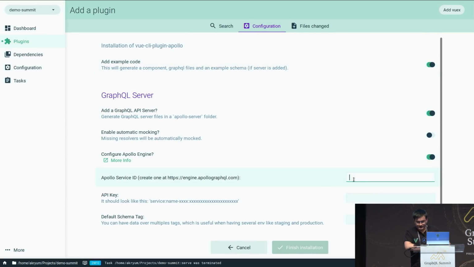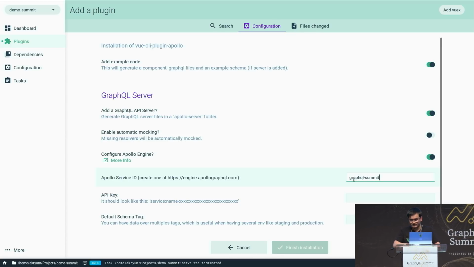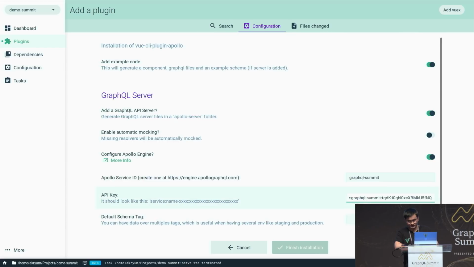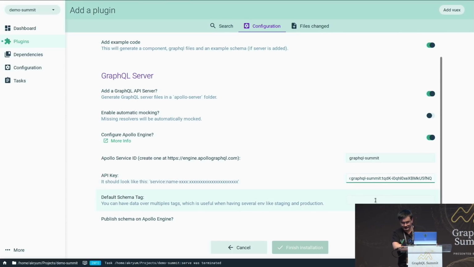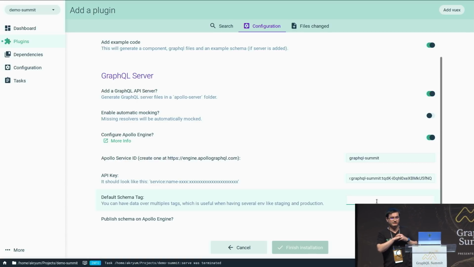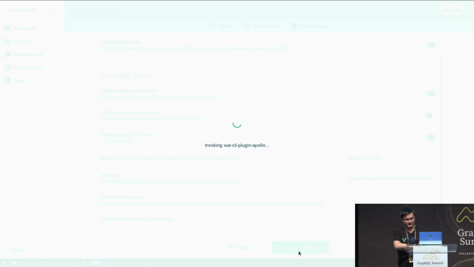So here we can input the service ID, which is GraphQL Summit. We can also put the API key. Tags are a way to differentiate between different development environments, like development, staging, or even production. So I'm going to create a new dev tag and also directly publish the schema to Engine. So let it finish.